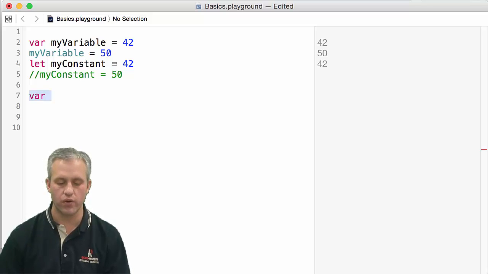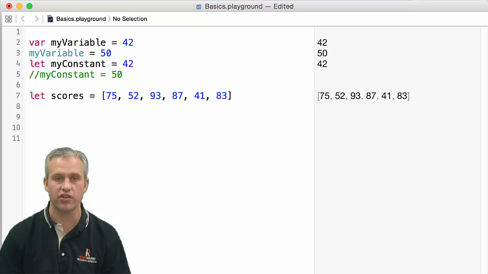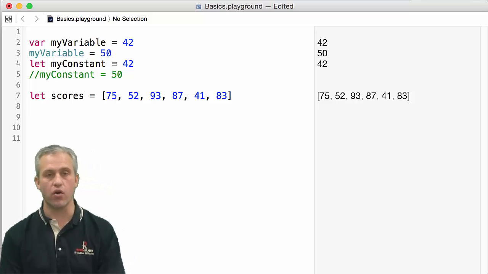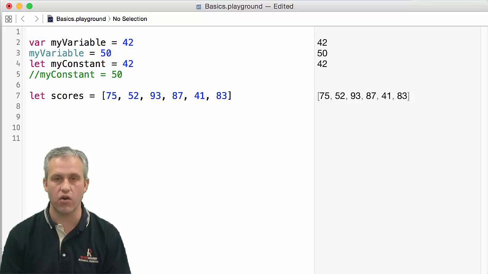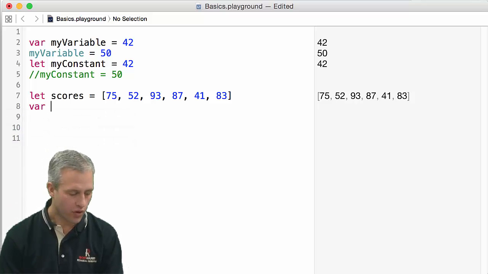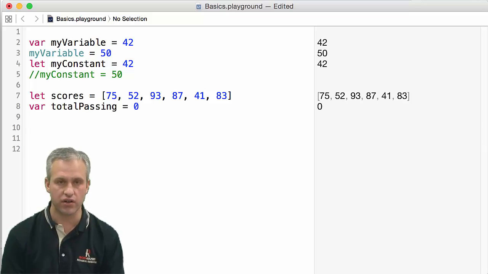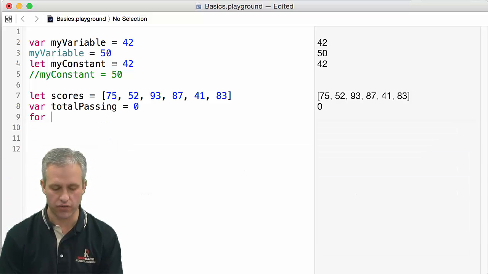Next up, we're just going to play with arrays and some different flow controls. If I wanted to make an array, the syntax is pretty clean, right? I'm going to choose to make this one a constant, so I'm not going to change it. I'm going to call it scores, and I'm going to give it these values. Then what I'd like to do is iterate over these scores and see how many are passing, which is 60% or greater, and then how many are failing, so less than 60. So I'm going to make a variable called total passing, set it to 0, and loop over these values.